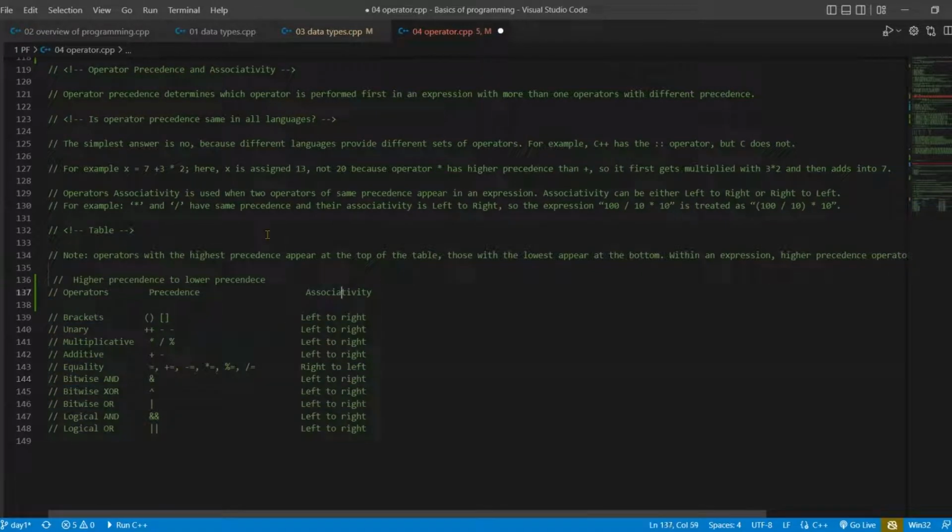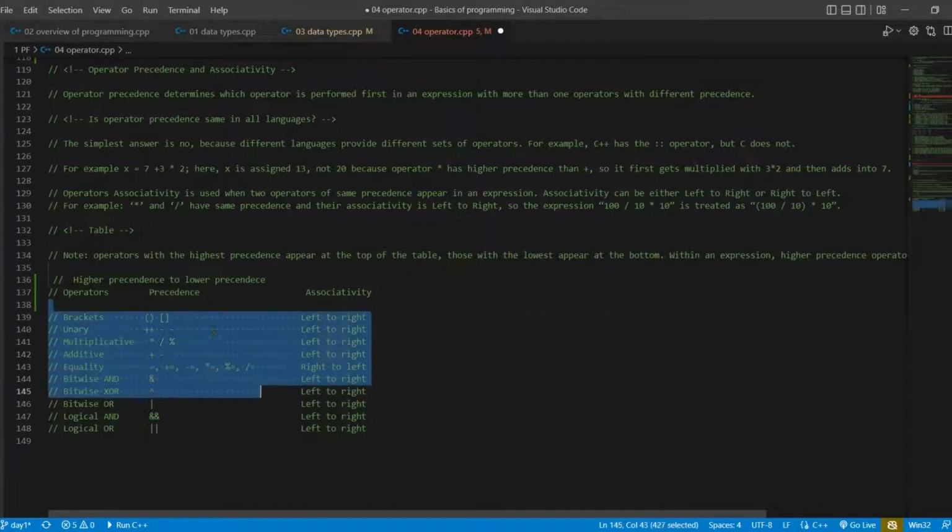And what is the associativity? The small brackets and large brackets have the same precedence, and if they appear in the expression, then it will use the concept of associativity, which is left to right. First it will evaluate the small brackets if they are on the left side, and then it will execute the large brackets if they are on the right side of the small brackets. So this is the case of associativity and precedence.